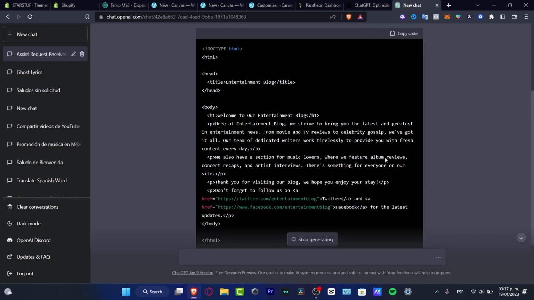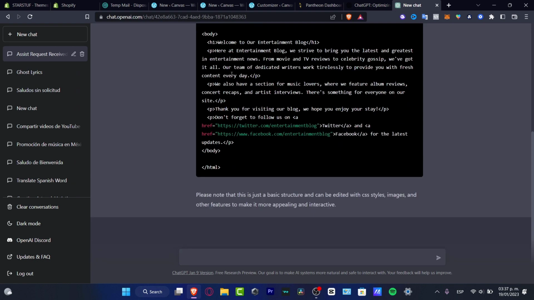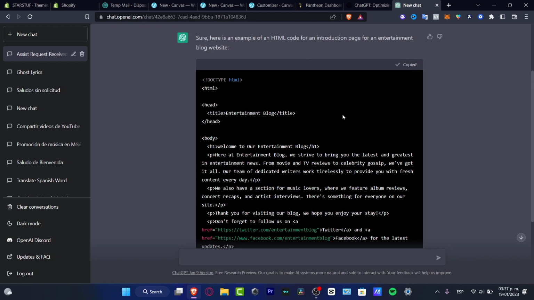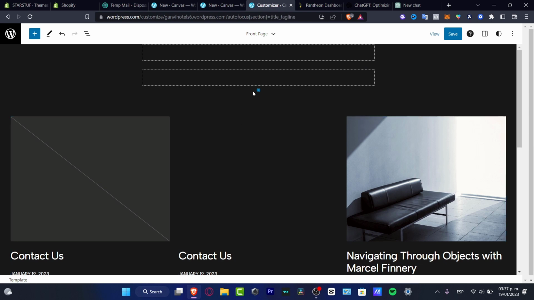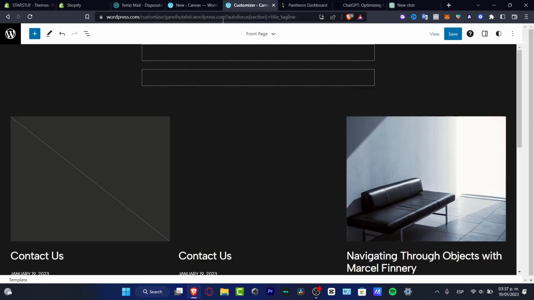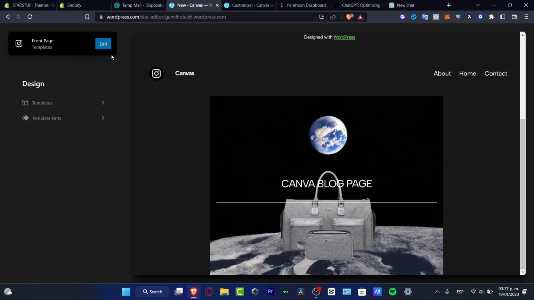So as you can see, the computer actually generates something really, really easy. This is just an introduction for my actual blog. So what I want to do is copy this code. If you already have a code, you can skip this part, but I just copy this code. I go back into my WordPress, and here I'm going to go into new canvas like this. I'm going to create actually a new block. I'm going to go and open this part.